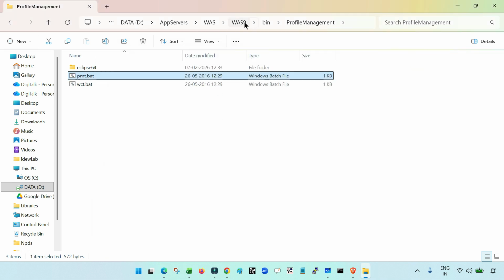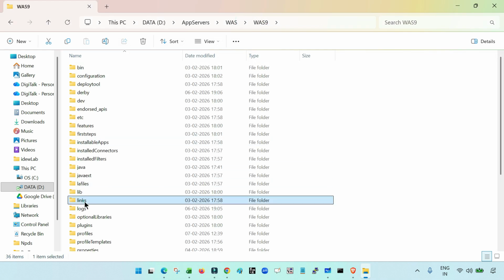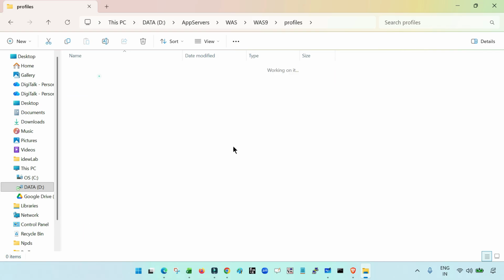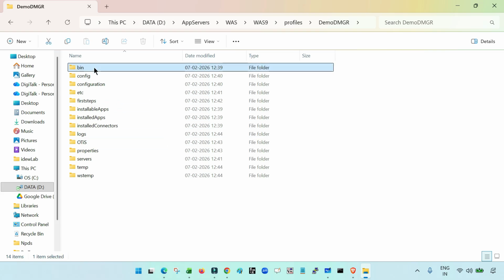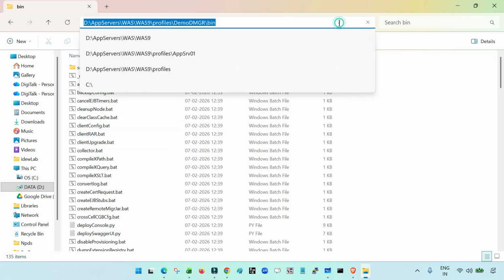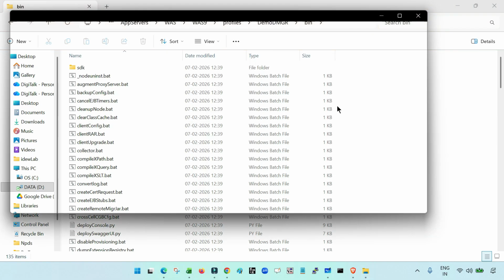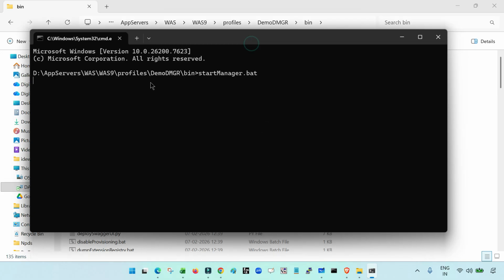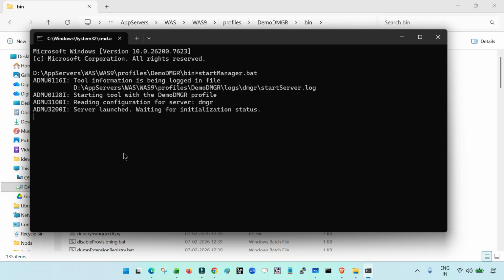Now close it, go back to your installation folder, then your profiles folder. Here this is the demo DMGR profile. Go inside this, and to start it, go inside the bin folder. To start the DMGR, we have the command startManager.bat, which we can use to start our DMGR. Now you can see the DMGR is getting initialized.